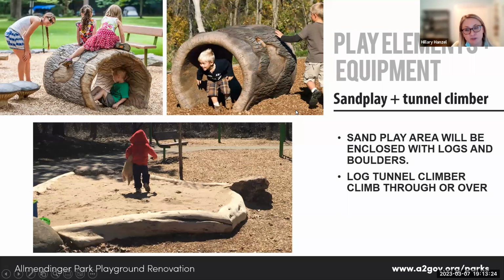So the sand play area will be your traditional sandbox, but much larger. And we'll be using natural materials as the edging around that. So logs and boulders, which are nice. It provides a tabletop almost that kids can build on and play on. And then as parents and caregivers, it provides an informal seat where you could perch if you're sitting near your children there. And then in the sandbox, we'll also be adding this log crawl tunnel.